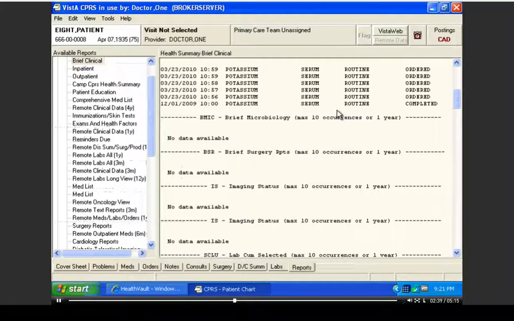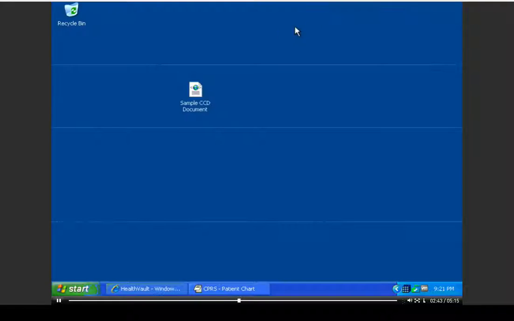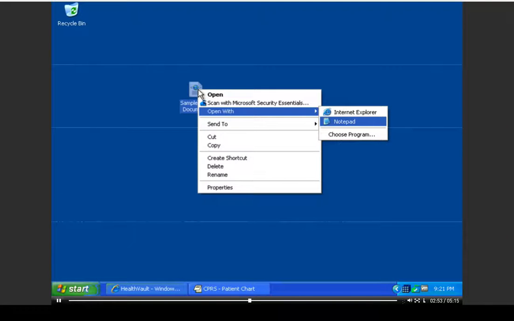So let's take a look at a document that is in a machine-readable format and can be readily imported into an EHR or PHR system. This is a sample CCD, or Continuity of Care document. If we look inside this, I'm going to open it with Notepad.